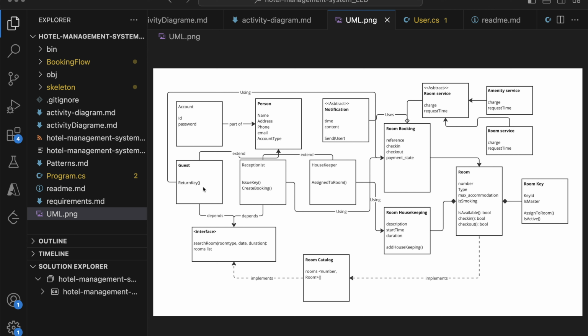Once it is extended, then just write down the basic functionalities of that, like guest. In our case, we said that use key or return key, right? Receptionist is issuing a key, or it can create booking, manage booking, right? So that we write down. Then housekeeper assigned to the room, right? Creating housekeeping tasks. So that we wrote down here. Then let's jump to the room. In room, the basic properties first, like room number, type of room, maximum accommodation, whether it is available or not available, check-in, check-out, everything is there. Then room had things like room key.